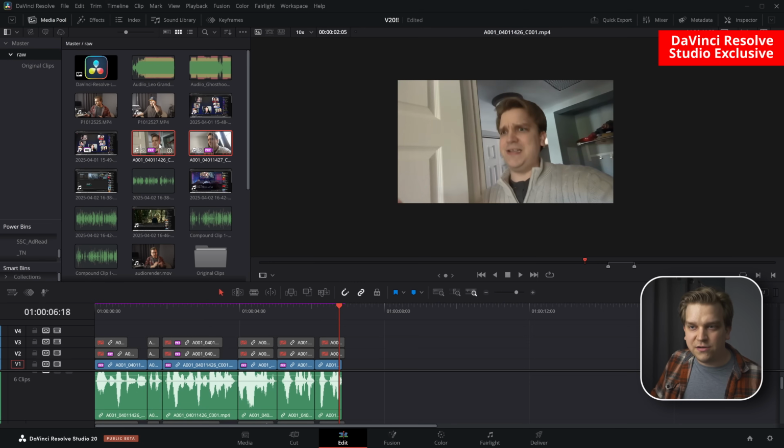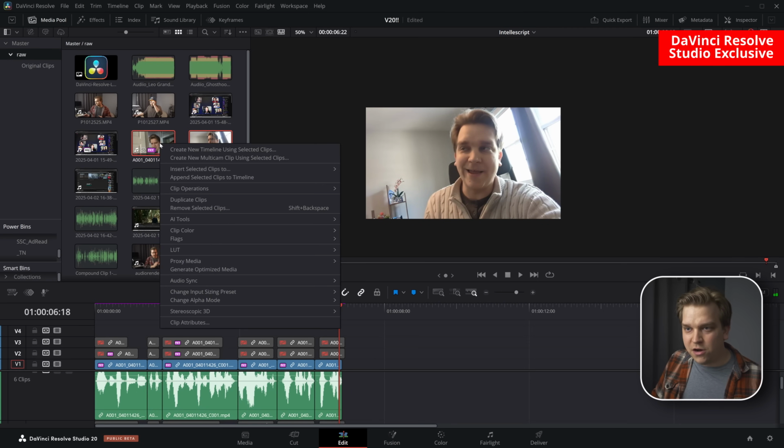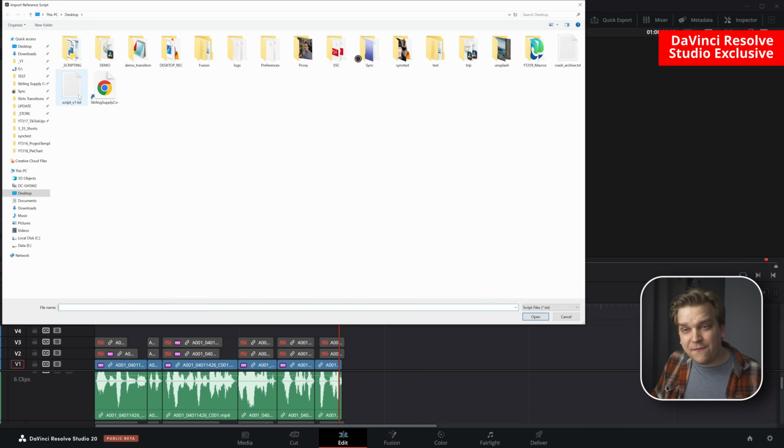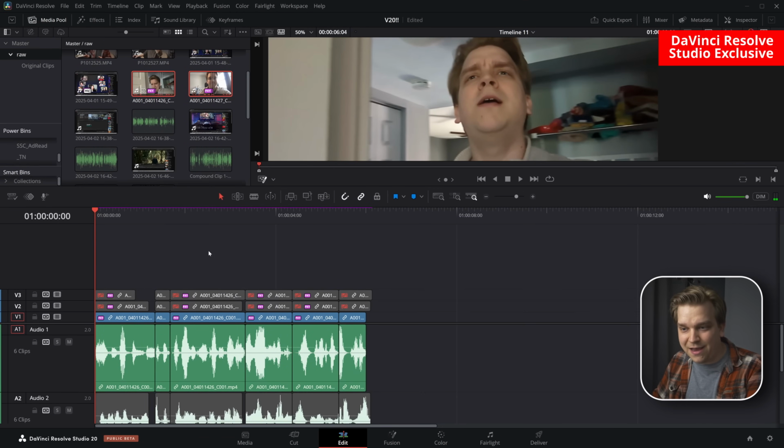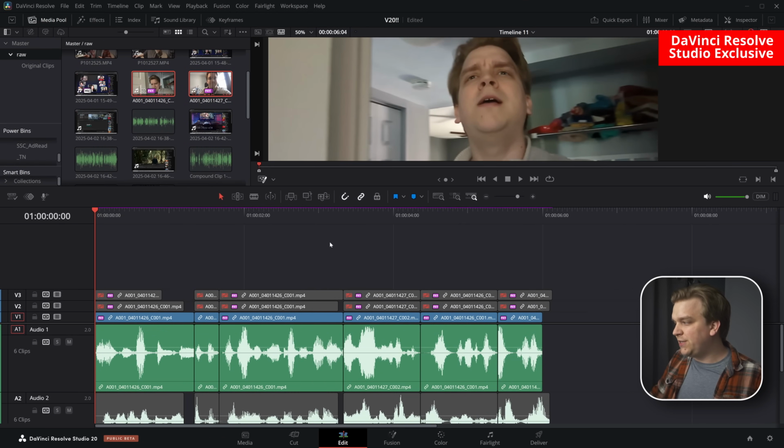And if I select these two clips, right click and go to AI Tools, create new timeline using IntelliScript, it will have me navigate to a script. And I just did a plain text, one line, next line, one line, next line. And once I click open, it will do its thing and generate a new timeline. And kind of like the initial implementation of some transcription tools, this has been a little overeager in some places, but let me pull up that script just for fun.